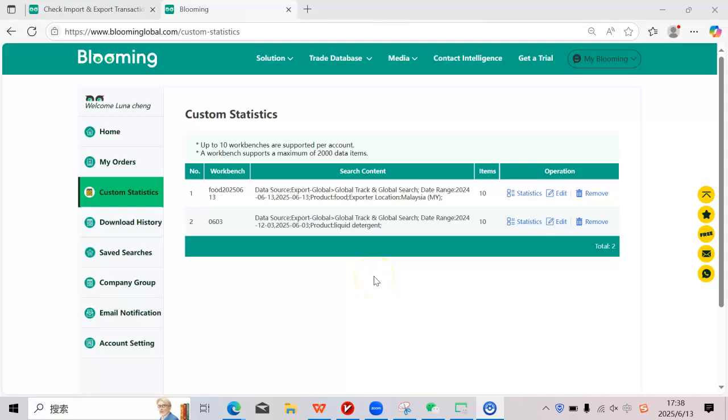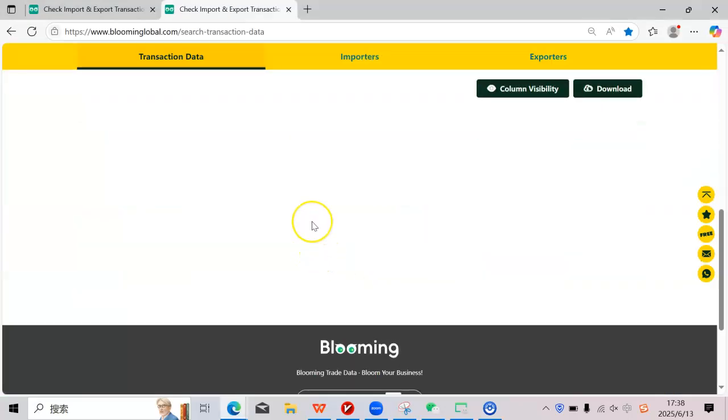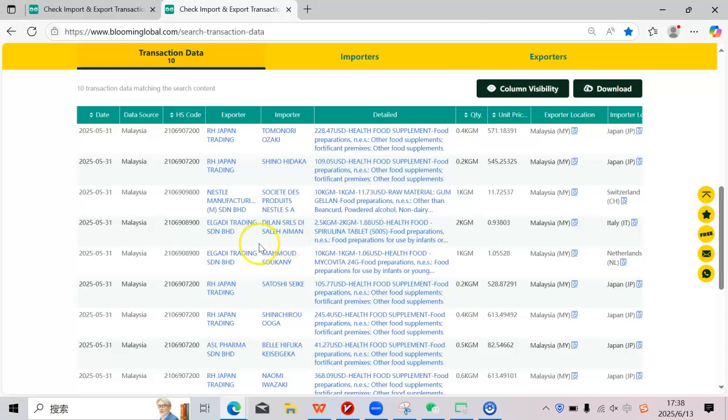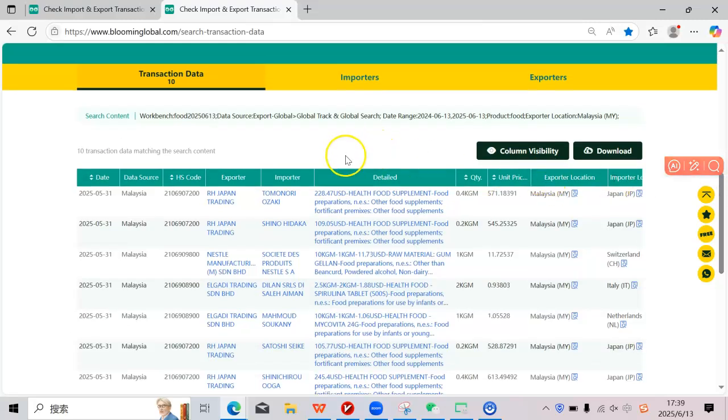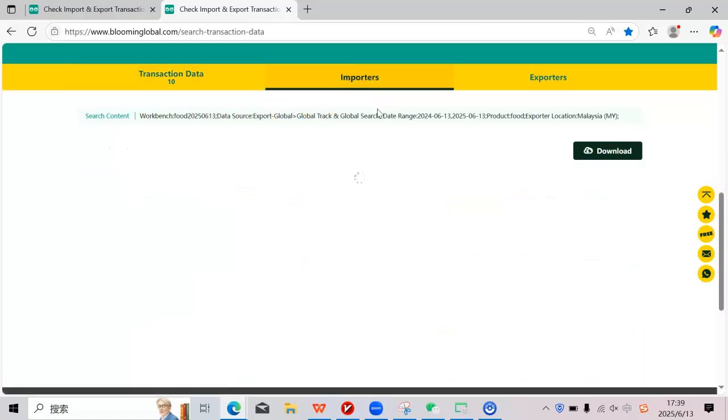Okay, when we click on Statistics, we will come to this page. These are the data we have selected. We can see the analysis of this data, the details, as well as the list of importers and exporters.